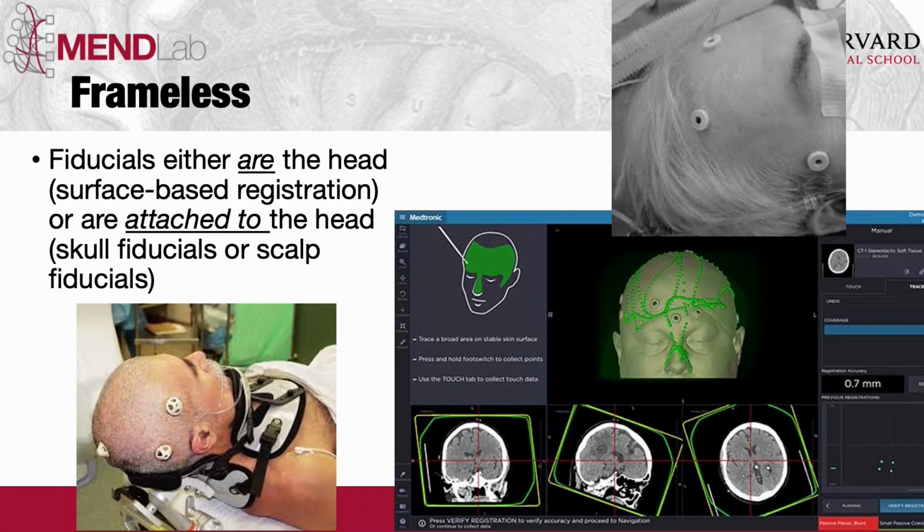Frameless methods are great. They tend to be a little bit easier to do, and you can use fiducials that are either bone fiducials, like those you see in the bottom left of the screen here, that are anchored into the bone, and you can visualize them easily on CT scans. You can use these skin sticker fiducials, like shown on the top upper right, which are visible in MRI really well. Or you can just use the skin itself. So if you do surface tracing of the person's nose and orbits and forehead, that can be matched and lined up to a CT scan or MRI, which gives you an additional way to get some sort of accuracy.